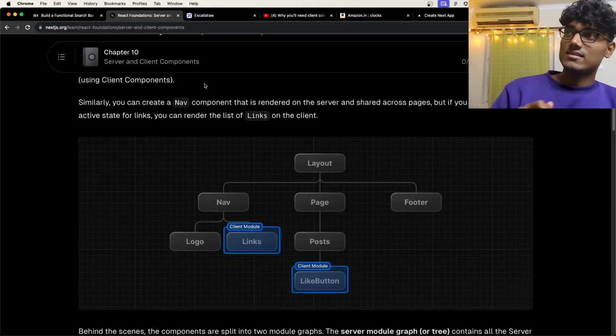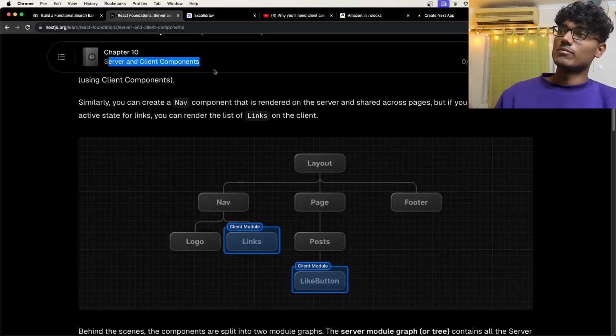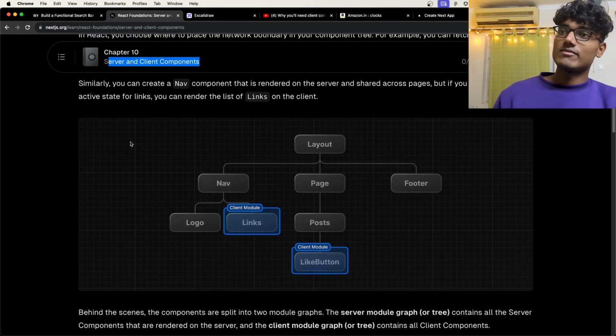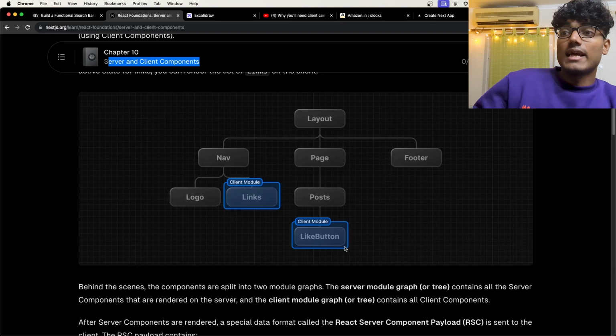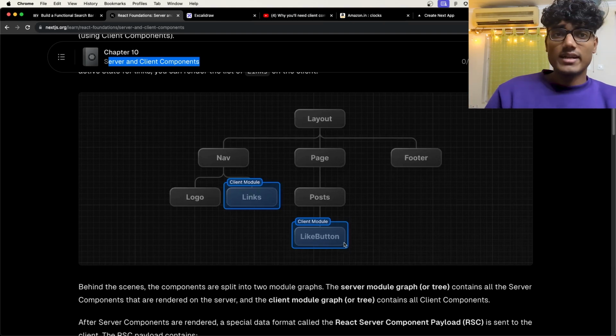Yes, I'd suggest you go through the Next.js documentation chapter 10, where they talk about server and client-side components. Once again, they have given a very nice example here. As you can see, footer is a static component, while a like button is an interactive component, because if you press the like button, you expect the number to go up, similar to a count, right? So you would make that a client-side component and the footer a server-side component, and when you do that, your website would be faster.